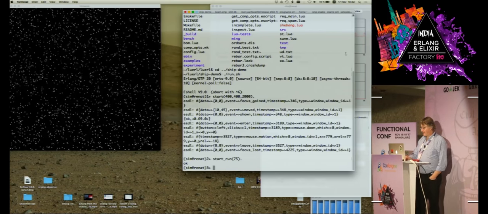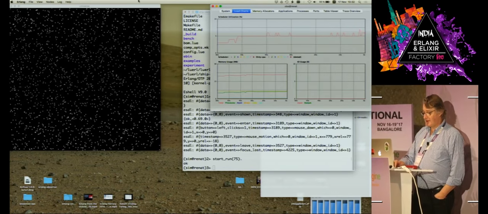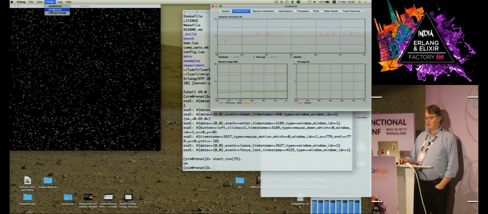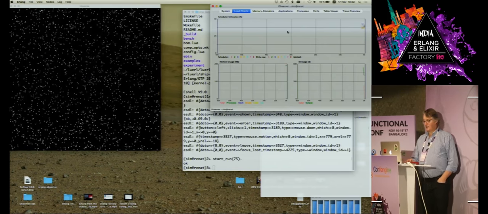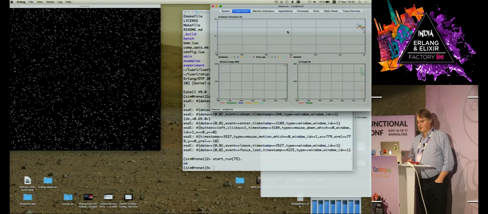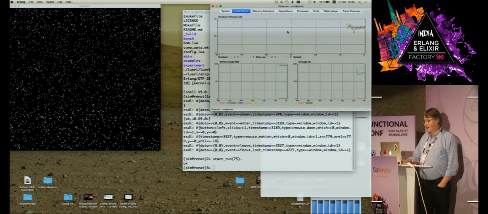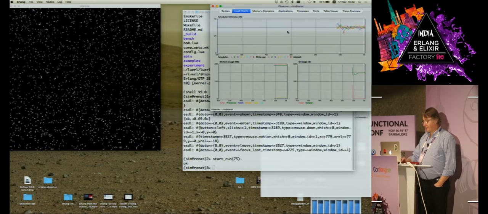Now I can go back to Observer and look at the other nodes. I want to look at the sim, which is the simulated node. Now we'll see Observer getting all this information from the simulated node. We suddenly see that the schedulers are doing quite a lot of work, and that they are load balanced, so the load balancing is quite needed.